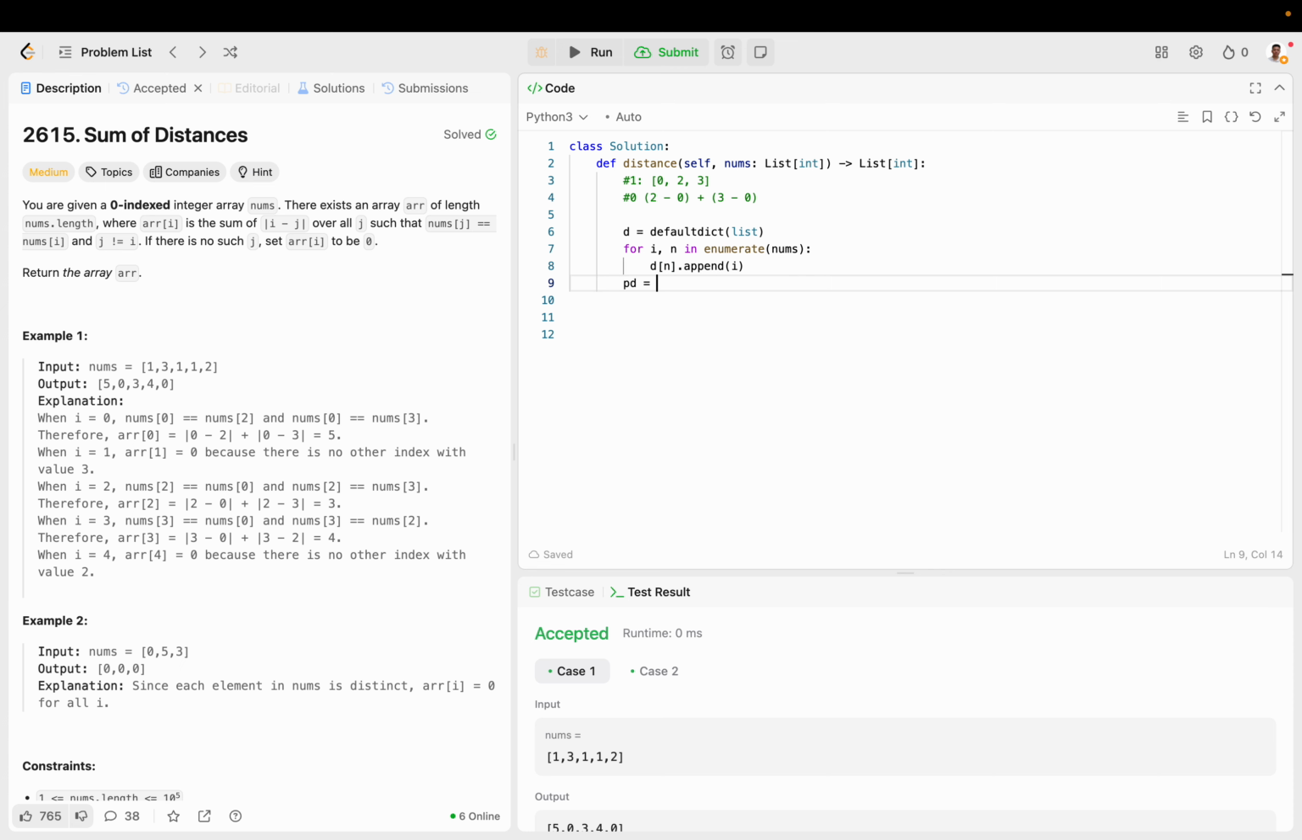And then PD is going to be a dictionary because we're going to have to accumulate these for binary search later. So for k in D, PD of k is equal to list of itertools dot accumulate D of k. For example, if we have our indices of 0, 2, 3, the PD is just going to be 0, 2, 5, for each element.